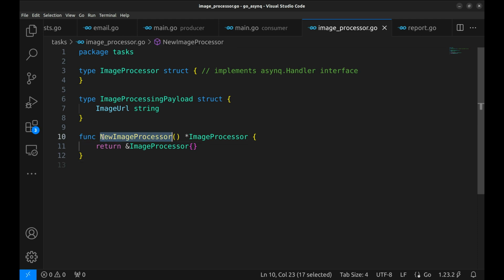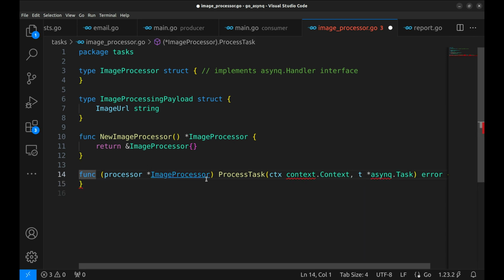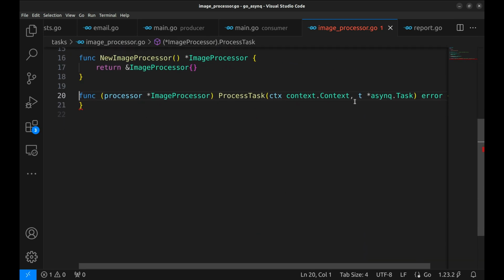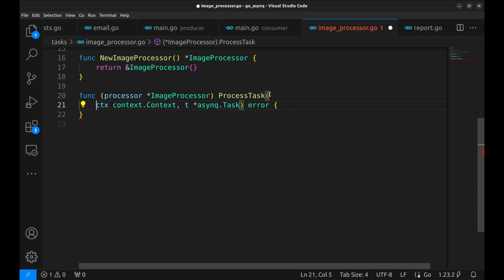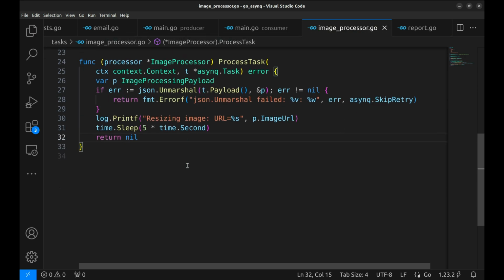Here, we create a simple constructor, new image processor, that initializes and returns an instance of our image processor struct. This is the heart of our image processor, the process task method. It gets called whenever the worker picks up an image processing task. It accepts the context and the task and returns an error. First, we extract the task payload. The task object contains the payload as raw JSON.